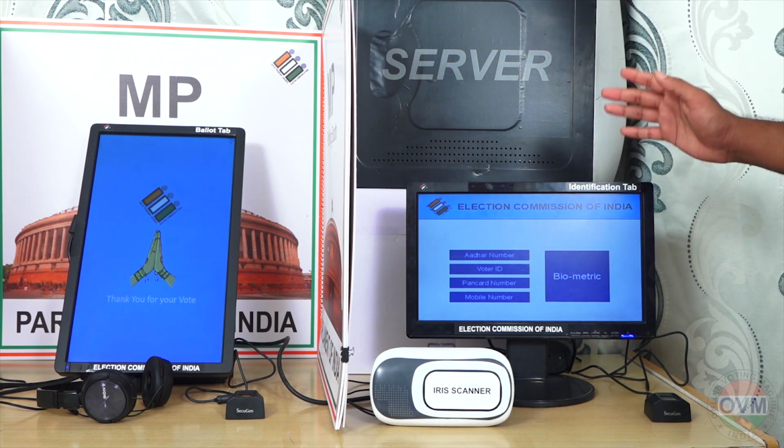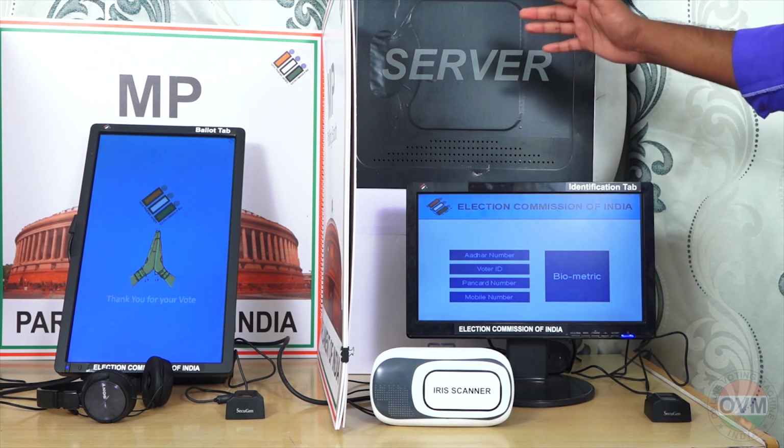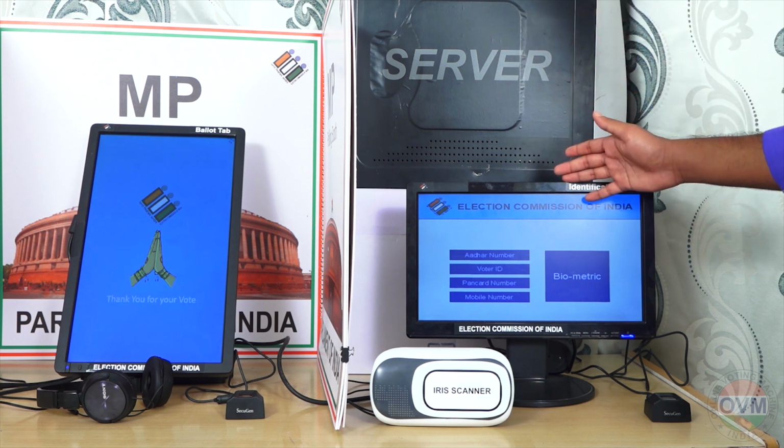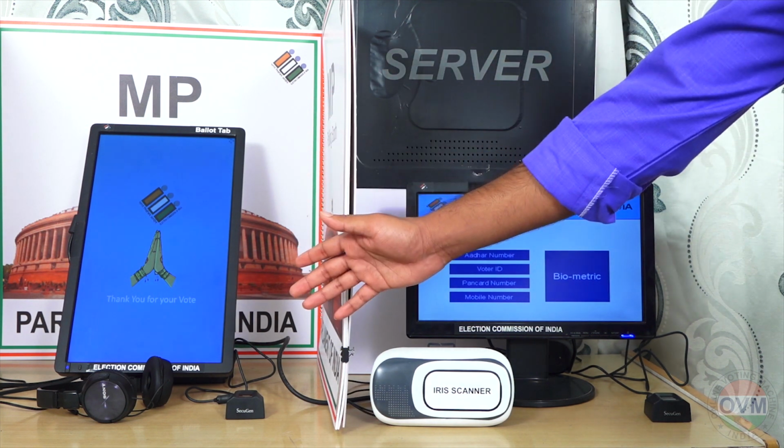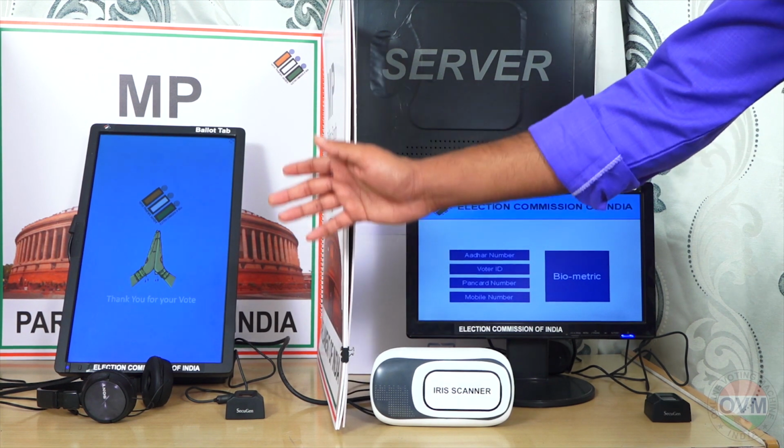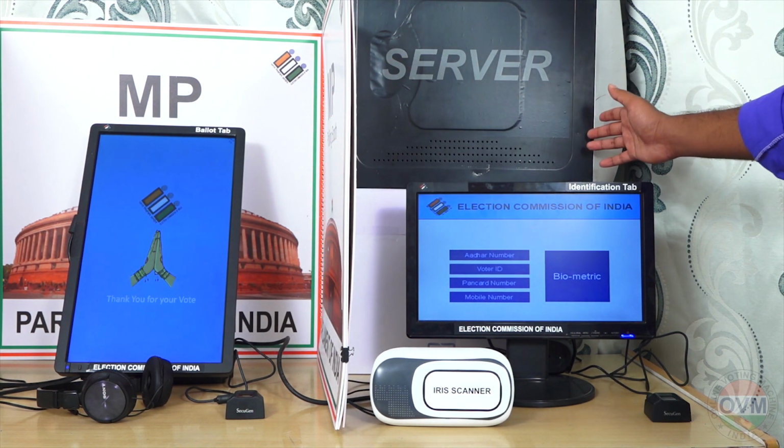Identification tab will display voter details and will get the voter's constituency ballot paper from the server, which will be displayed in ballot tab. Once the vote is cast, the vote details will be sent to the server.